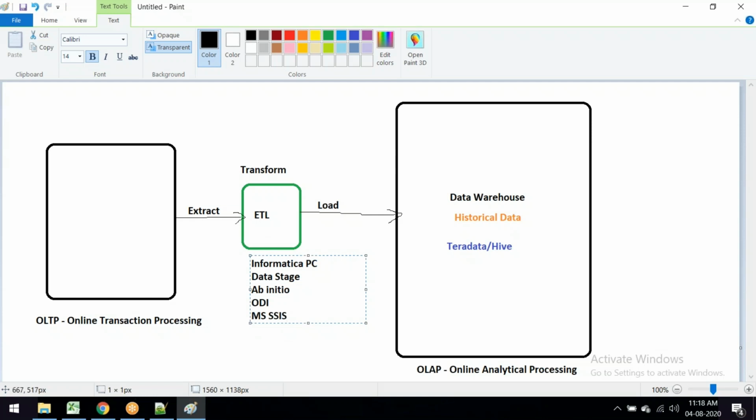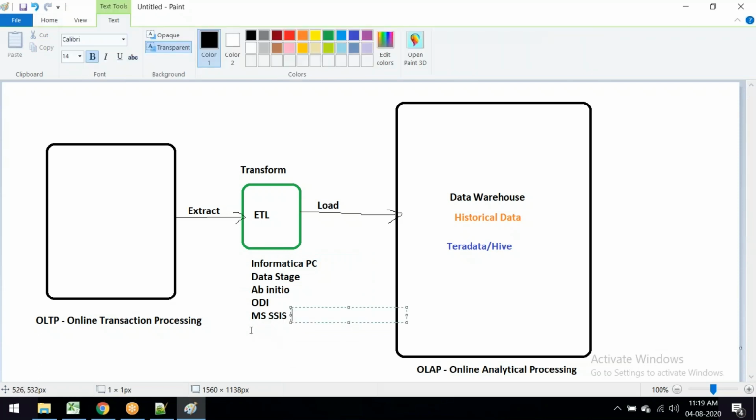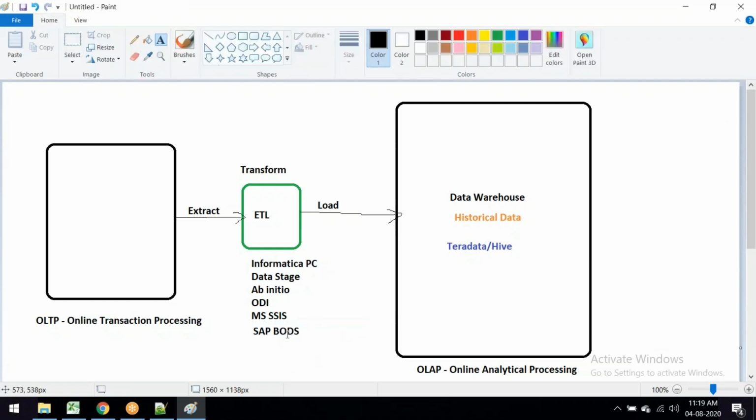A lot of tools are available in the market. From SAP we have SAP BODS. Based on the data volume and the company's choice and budget, they will choose one of the tools for the transformation process. They will take the data from here and load it into the data warehouse. So this is called the ETL process.